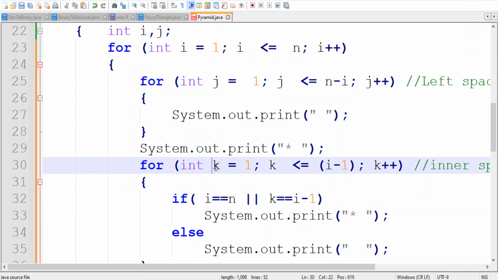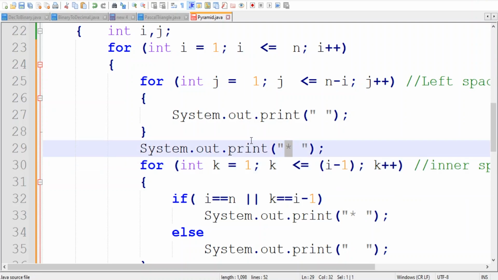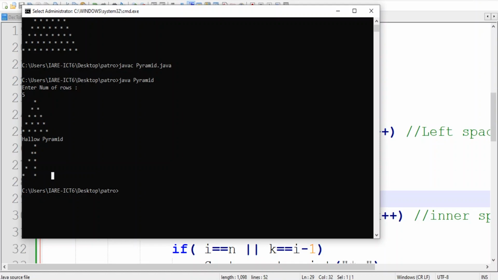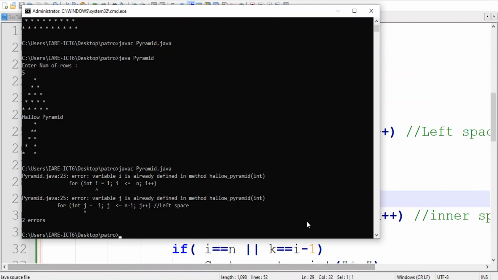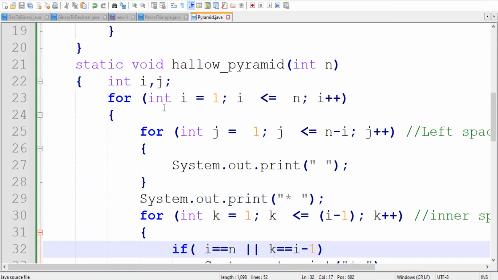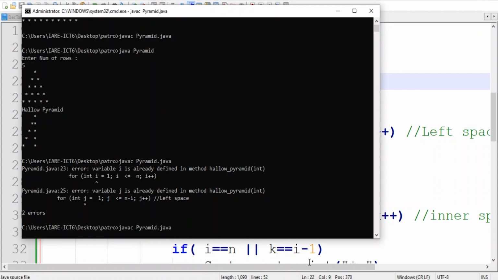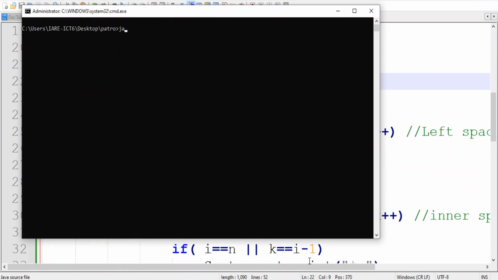So how many times am I repeating? Until i minus 1 times. Why am I writing i minus 1? Because already one star is printed before that. So for that purpose, I am subtracting 1. Now, let us run. Compile it. Here the variable i is already defined. Now, in this program, i and j are already defined. Remove it. Now compile.